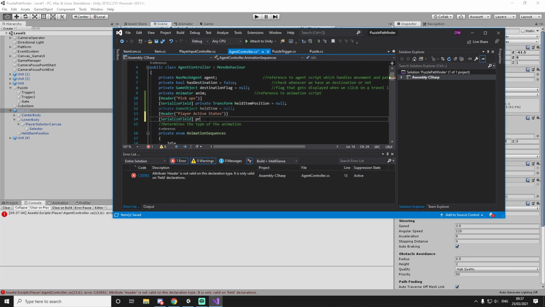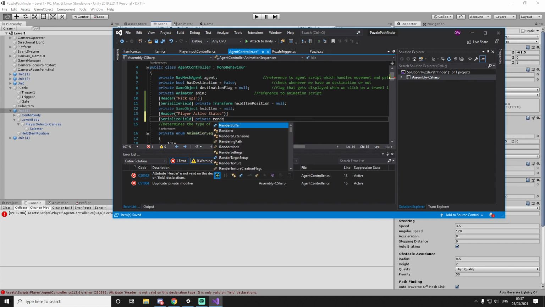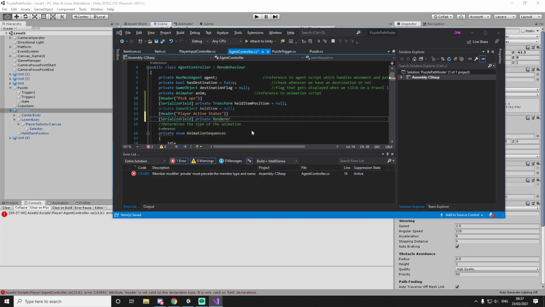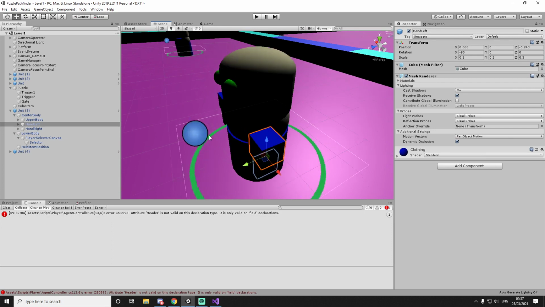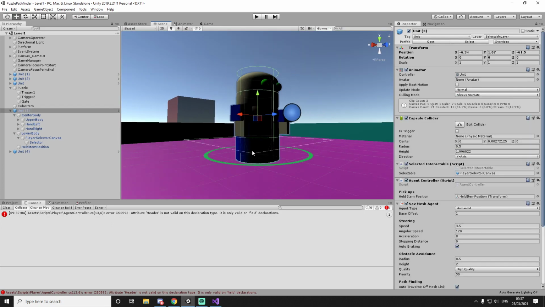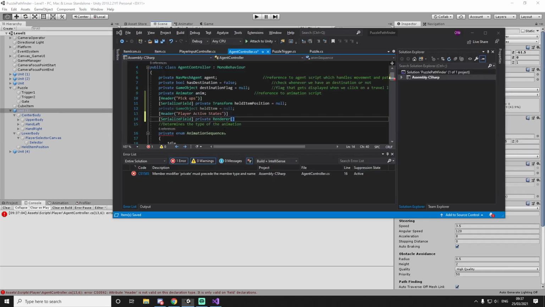First we will get a private renderer, as renderer is the component that allows us to change materials. That's going to be an array, because there are several areas that we can color, namely the arms as well as the rest of the body. We're going to call this player color render, and set it to null so it doesn't give us any warnings.